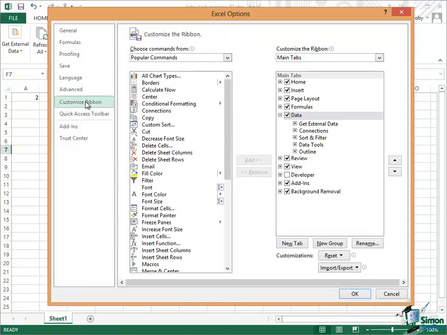Now from there you can pretty much choose any tab on the right, including creating a new tab for yourself and including creating new group or groups within a tab, and you can add just about any command that's available in Excel 2013, and believe me, there are a lot of commands you can add to that new tab and that new group. Now there are limits to what you can do to existing tabs and groups, but usually the best bet is to create your own tab with your own groups to put the commands that you use the most on it.